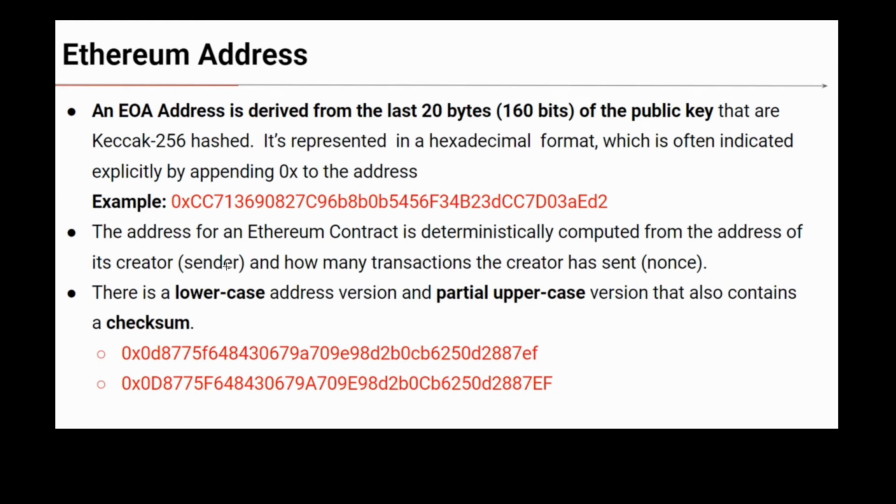Then we continue. When you create a new account using a wallet, a random private key is generated. It has a length of 256 bits, and it's represented as 64 hex characters, and it's vital to keep it secure. Again, very vital to keep it secure.